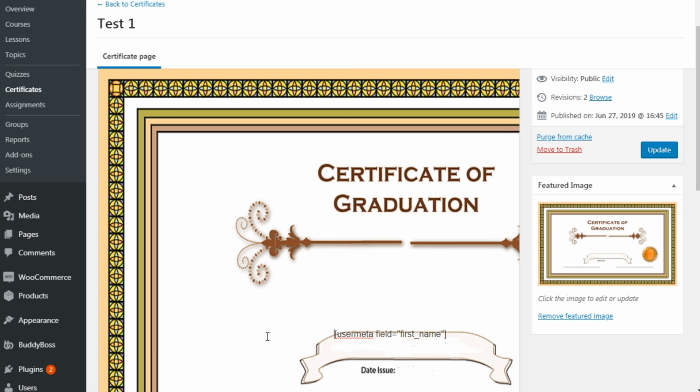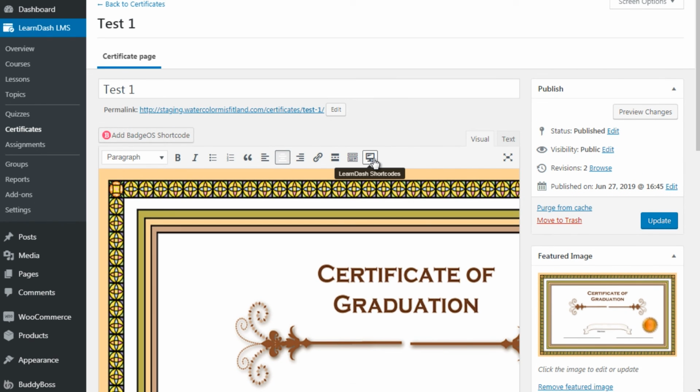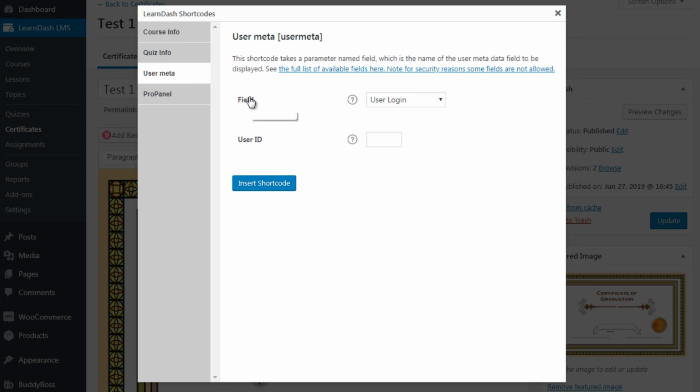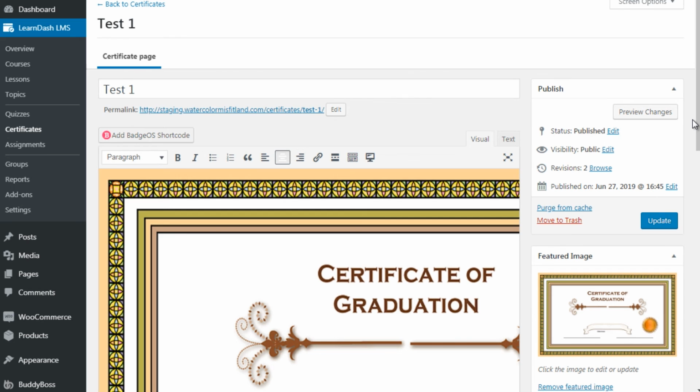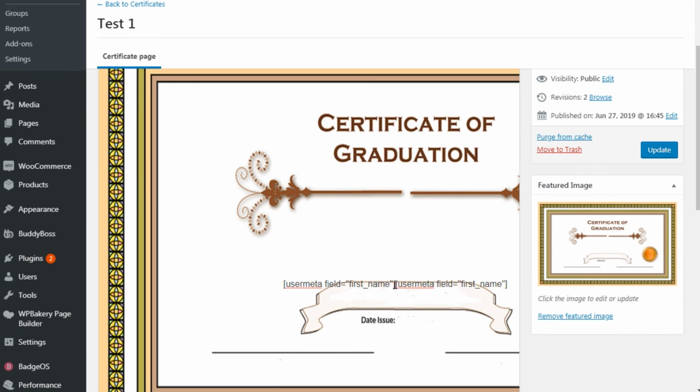If you're wondering where in the world I got this information, what you need to do is scroll to the top under LearnDash Shortcodes. You click on User Meta, and then it says Field. Select user first name, user last name. These are elements that you can add to the certificate. If we did first name, which we actually did earlier, and last name, we'll just do first name, click on Insert Shortcode. It'll insert the shortcode wherever your mouse is. So in this case, we have first name.